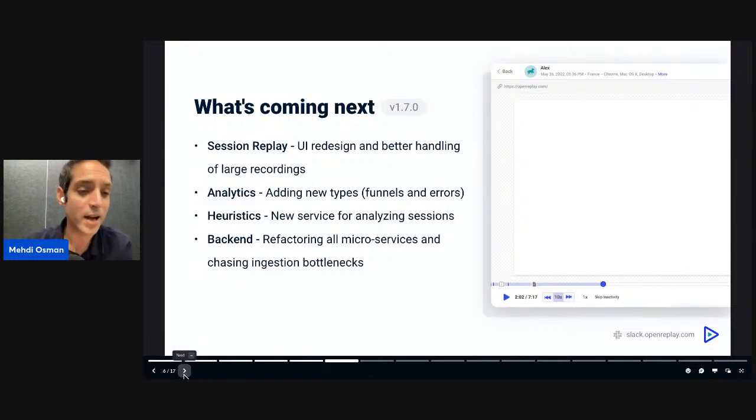I'm also thinking about the timeline. If you get a lot of issues, it gets really cluttered and you cannot go and check only those issues that you care about. So there are plenty of improvements that are going to be released over the next few weeks.